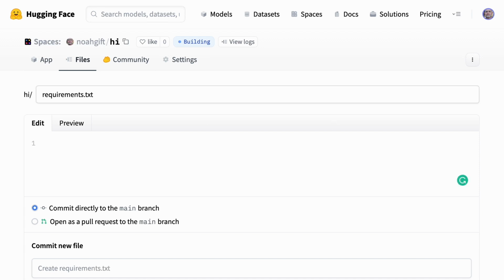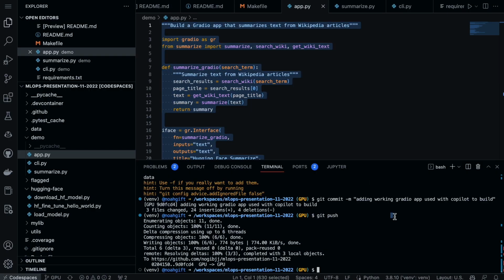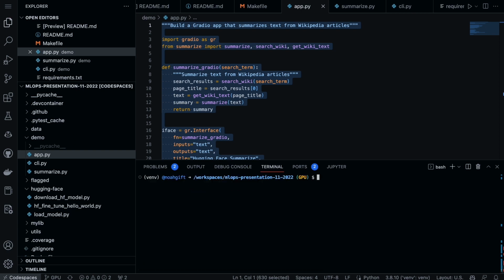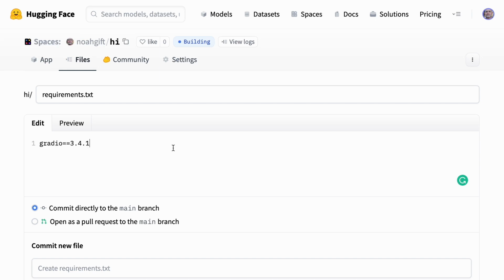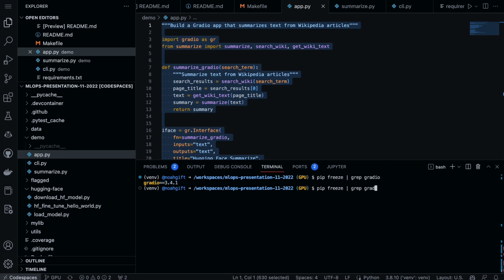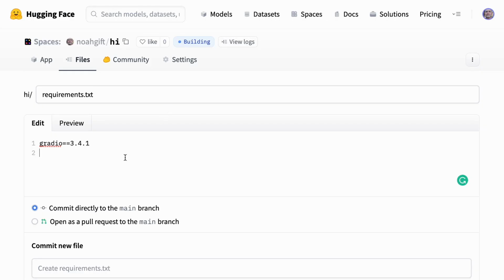Now, a couple things to be aware of here is that we probably want to pin it as well. So I probably want to say pip freeze grep gradio. So we can grab the version I've got on here, right? So we can say gradio, and then we also have Wikipedia. So we would say grep Wikipedia. There we go. And I think that's all I'm gonna need.